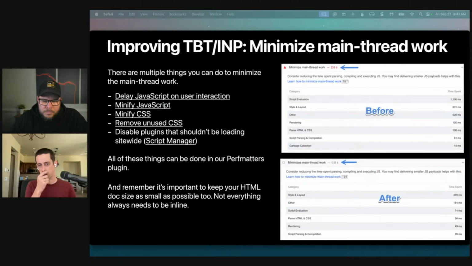Do all these other things first, and then I usually recommend using the script manager last to fine-tune things, because some of these other features might just clean up things for you automatically. But those are all things that you can use to minimize the main thread work. And then keeping your HTML doc size as small as possible. We'll go into that in the next slides.